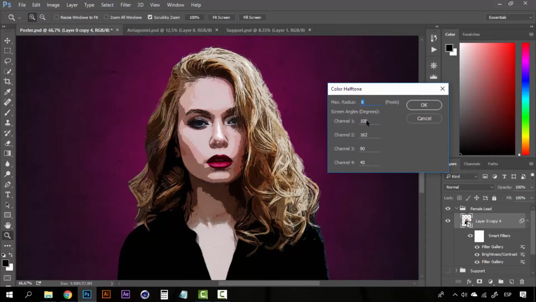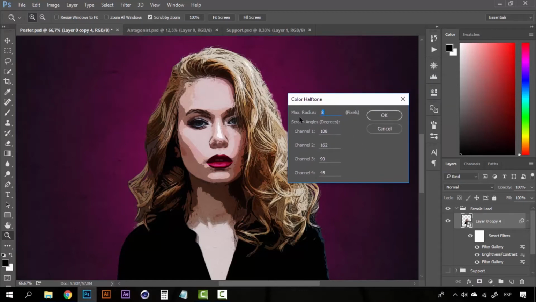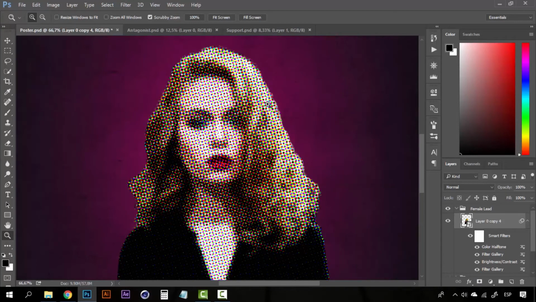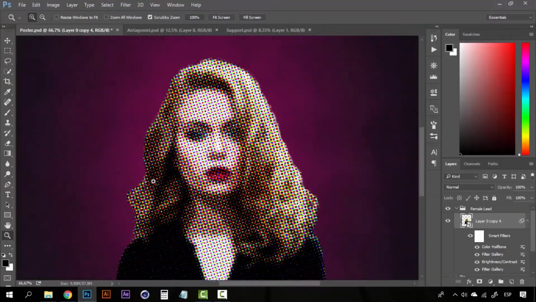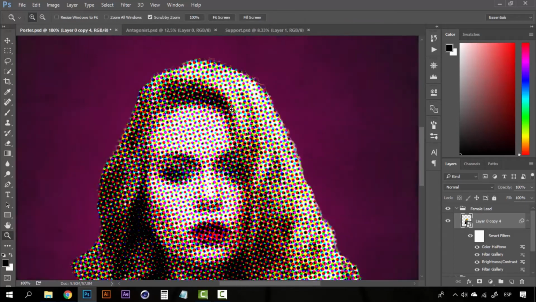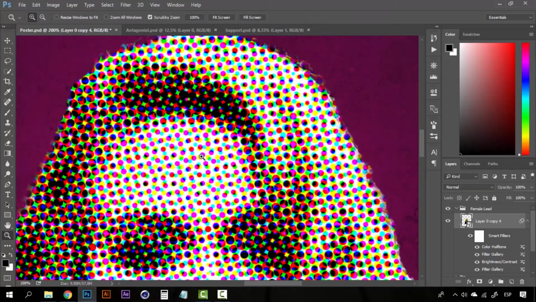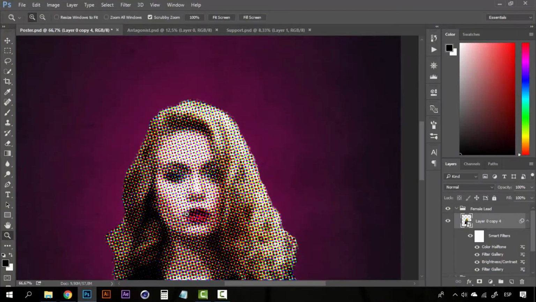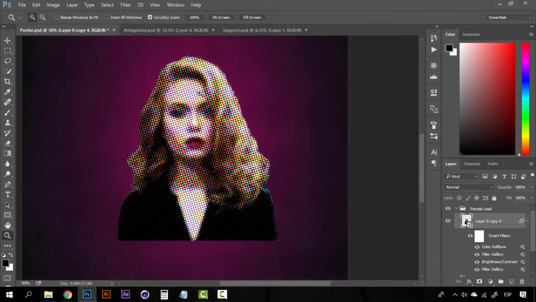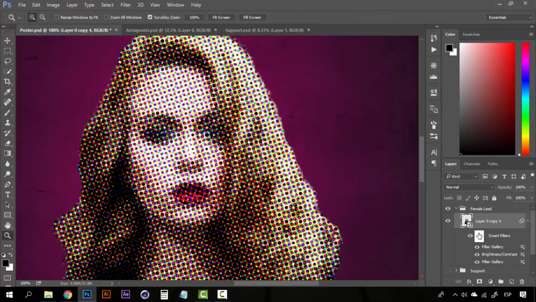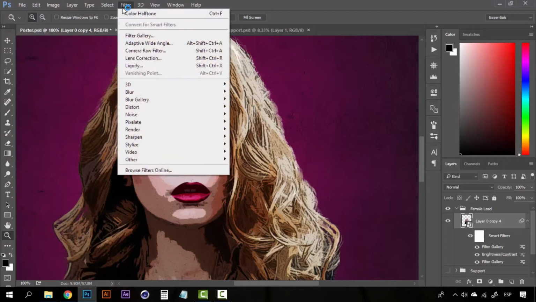If we click OK here, you can see that we have the color halftone and we have the radius, which means the radius of the effect, and we have the screen angles. We have channel 1, channel 2, channel 3, and 4. If we click OK, we will have this. You can see that we created a halftone made of the tones of the image. The really dark tones are at the really dark tones of the image itself, and it was created with these circles. That's color halftone.